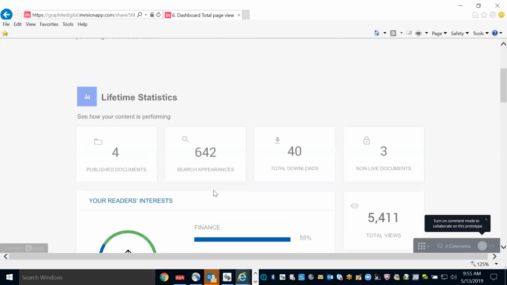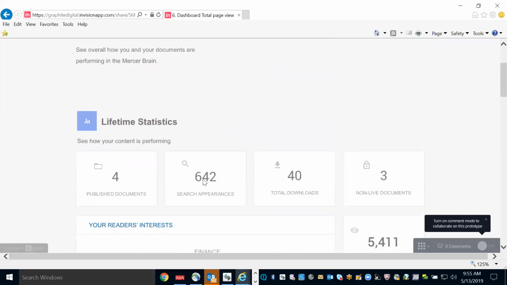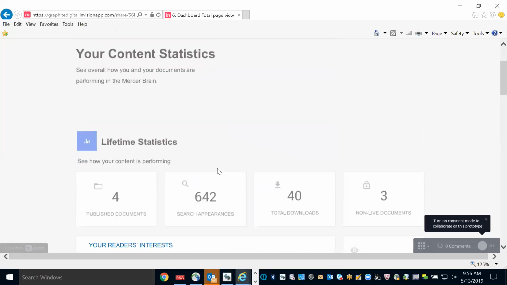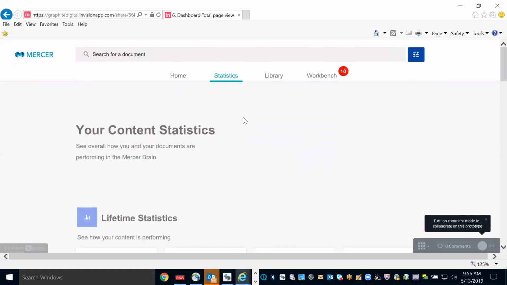Okay. All right. So again, without clicking anything yet, if you scroll to the very top, so the next item, to the right of statistics, yeah. What do you think you would find if you clicked there on library?